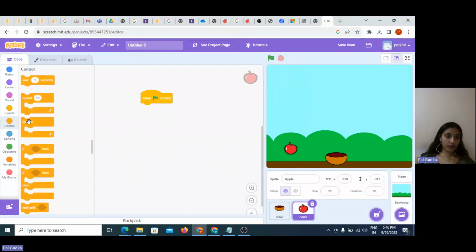Then we will put forever. As you all know, forever means whatever code we put inside the forever stays and lasts until we click on the stop button. So after we put forever, you have to change the y position of the apple.